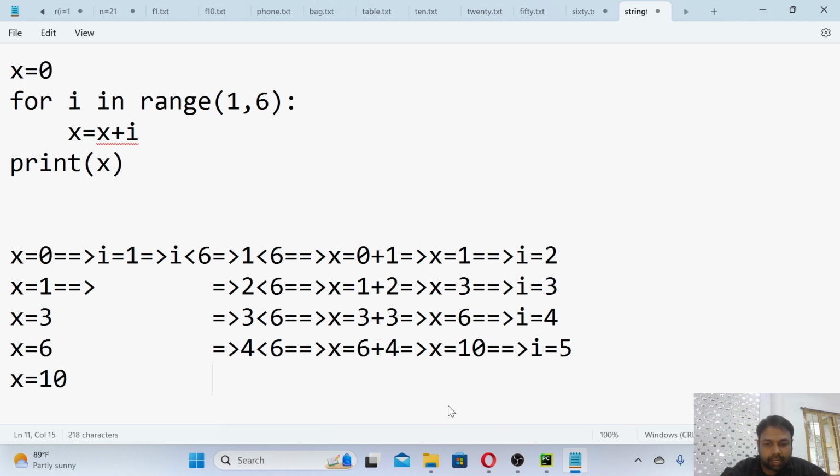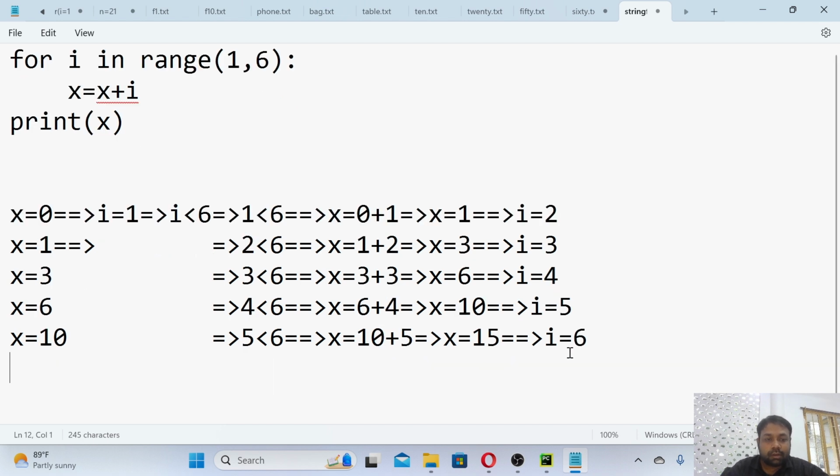And after that let me check the condition. What is the condition? 5 less than 6. The condition is obviously true now. x equals x plus i. Again, what is the old x value? 10. 10 plus, what is the current i value? 5. 10 plus 5. How much? 15. The x value is 15. Let me write down 15. After that the i value should be incremented, right? i is becoming 6 now. The updated x value is 15. Let me write down here.